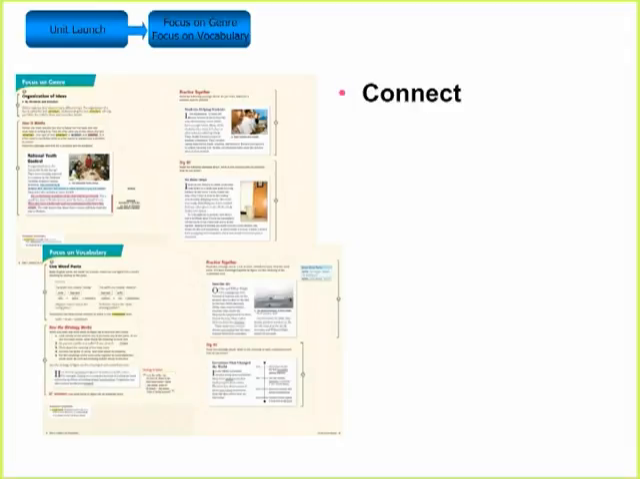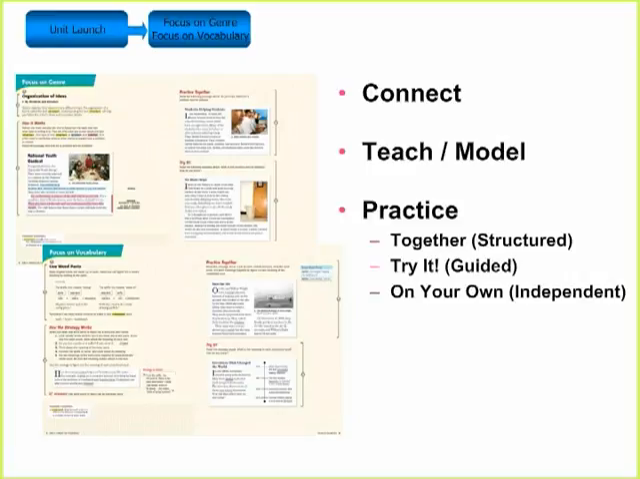Both the Focus on Genre and Focus on Vocabulary lessons are organized to move responsibility to the students through the gradual release of responsibility model. First, students make connections to the strategy or lesson. The next step is to teach or model what it is that you want the students to learn. Then it's time for them to practice what they've learned.